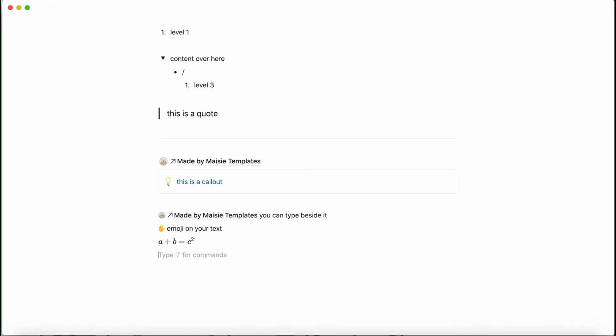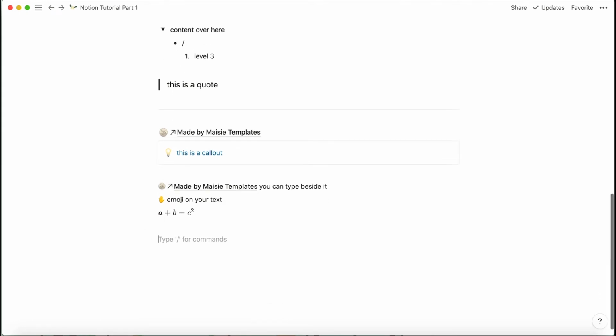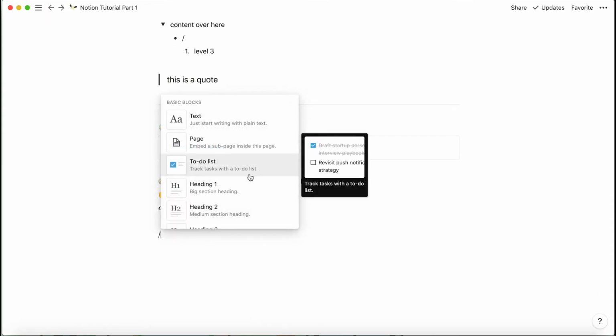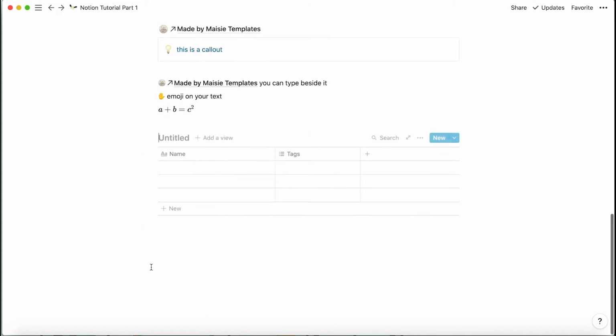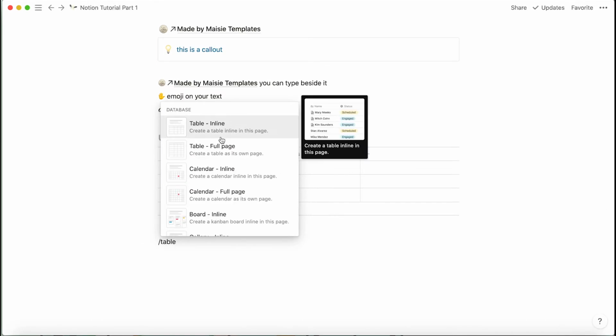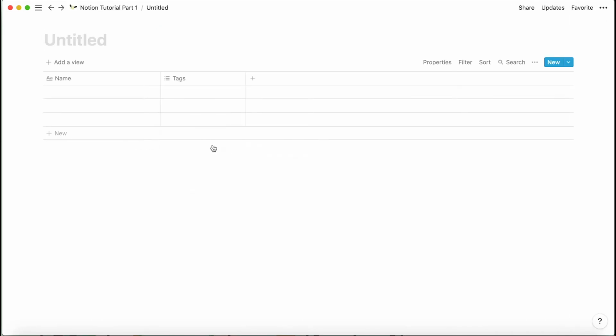Next is the more complex parts of Notion. So we'll start off with a table. You can see table, there's an inline and a full page. I'll show you the difference. If you push table inline, it's here. It just appears on your screen. But if you go table full page, it opens.